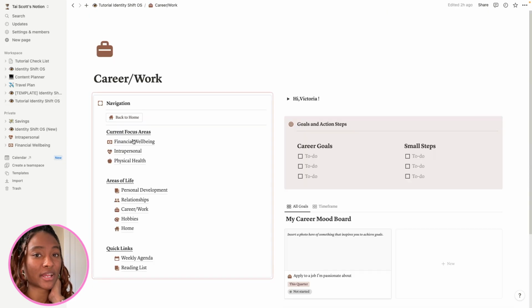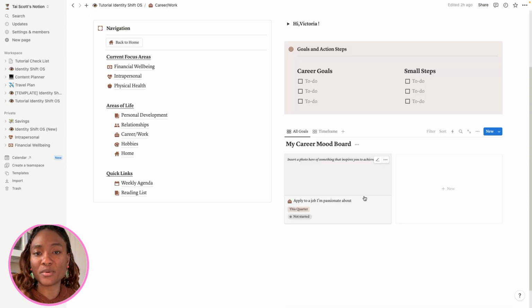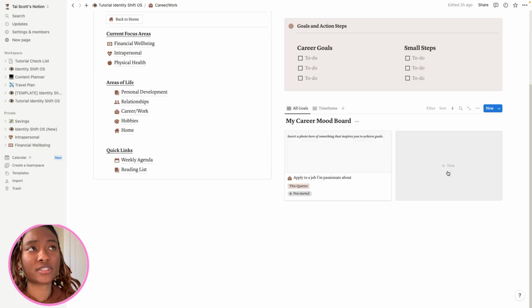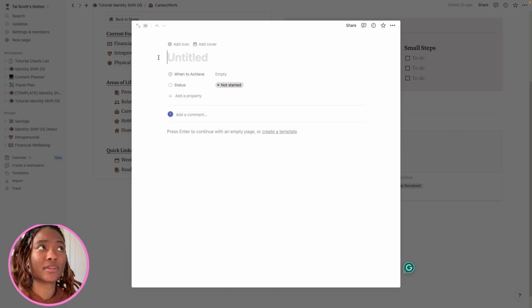Let's go to career and work. The career and work section is very simple. It's just a goal mood board. So you could put a picture of something that inspires you right here, what the goal is, when you want to have it achieved, and what the status of it is. You would just add a new goal by hitting new, name it. Let's say you want to update your resume.